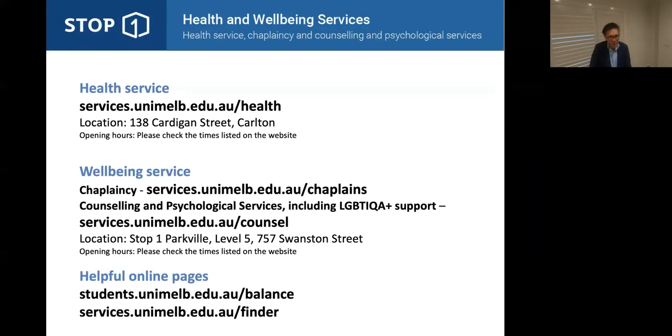services.unimel.edu.au/health. We also have well-being services, chaplaincy, for any religious matters you want to talk about or want advice about, services.unimel.edu.au/chaplains, and counseling and support services, including LGBTIQA+ support. You can go to services.unimel.edu.au/counsel, and some other helpful online pages are students.unimel.edu.au/balance and services.unimel.edu.au/finder. So these are websites you can go to for help with various services.